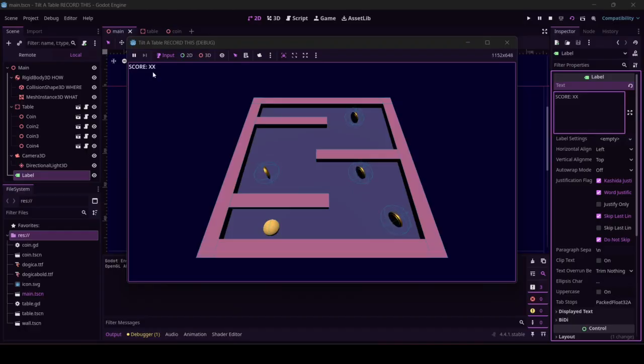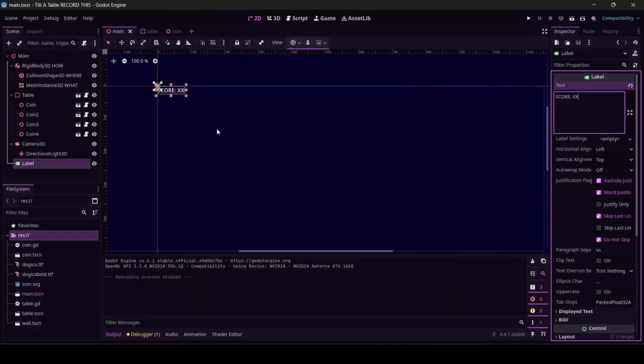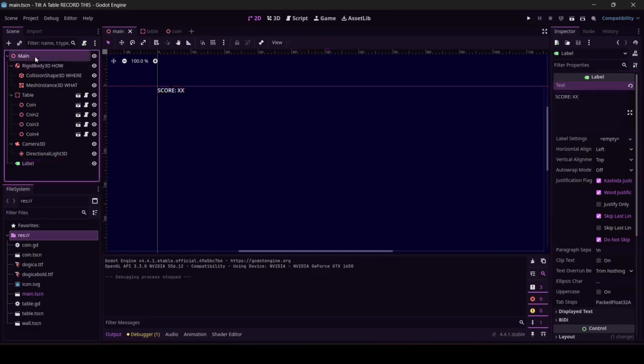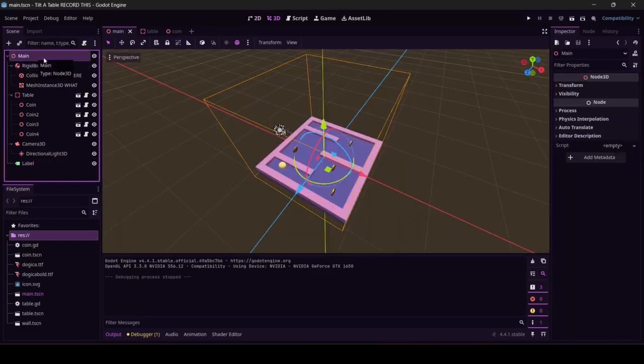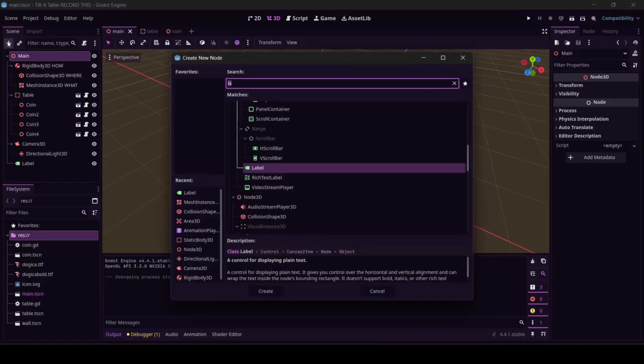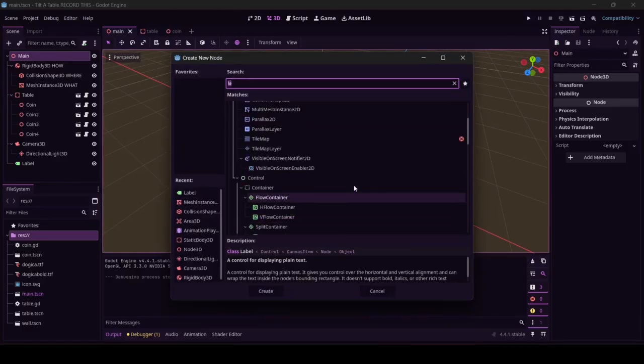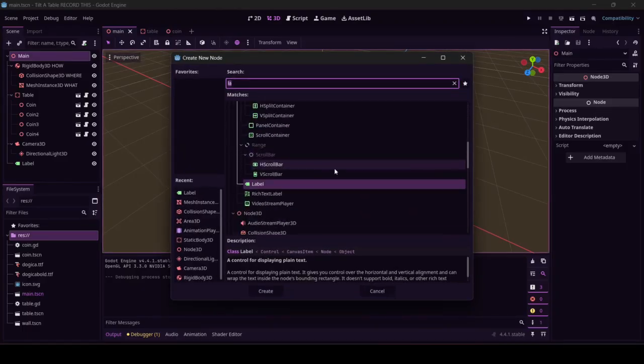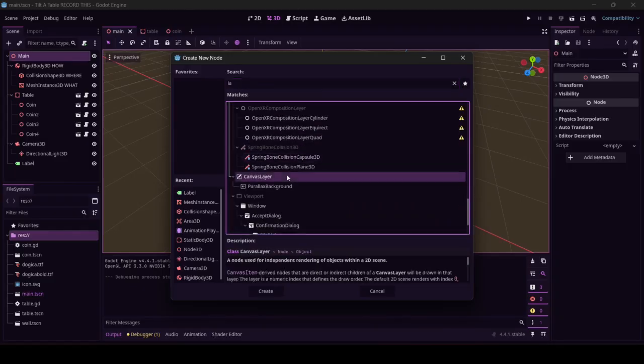This will technically work. Let me show you. It does display a score, right? No argument. It's not really best practices. I think for our case, it would be a little more fine because our camera doesn't move. What if we want to move the camera later? Or here's a thought, what if we just want to do it right? Best practices. I'm going to click on main, and I'm going to add a new node, and it's going to be a canvas layer. That's what I want.